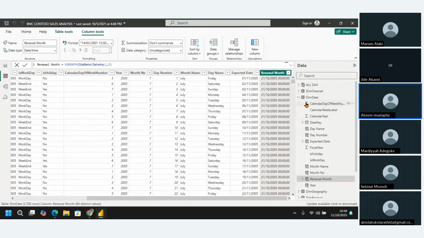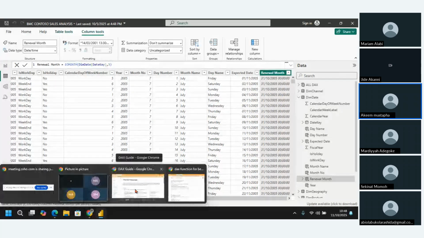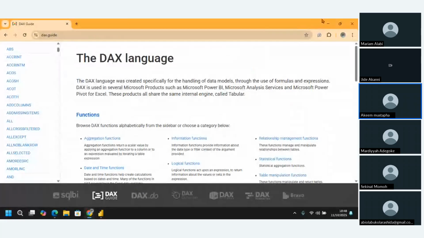So we have start of month. All those formulas are there for us. You can go ahead and check the DAX guide there, so you can learn more.